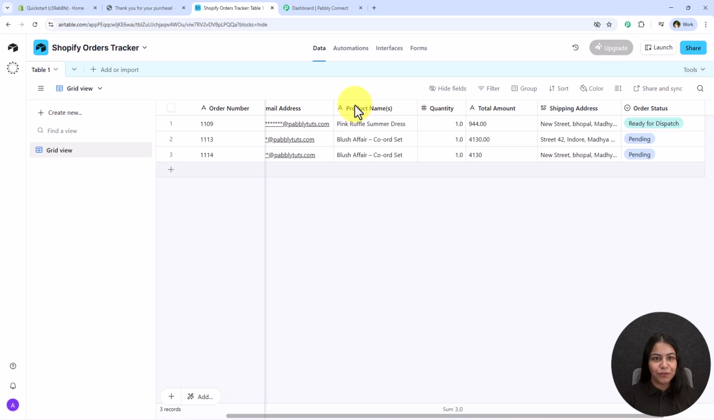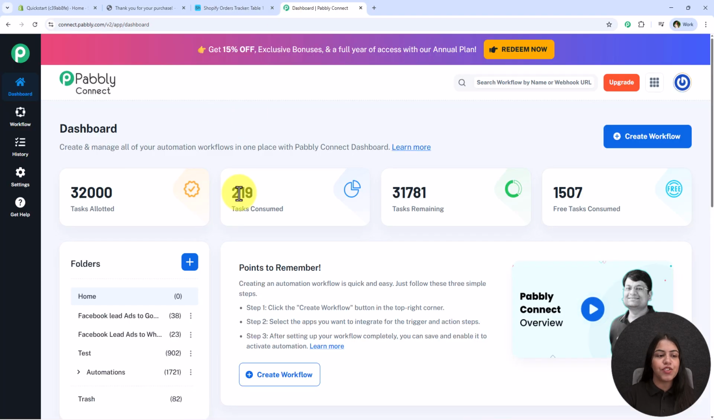So let's move on further, and we're going to create this automation using Pabbly Connect. So Pabbly Connect is an automation tool, alright, using which we can create this connection. And as you can see that I have opened the dashboard of Pabbly Connect. So I have already logged in my Pabbly Connect account. That's the reason that I'm directly on the dashboard.